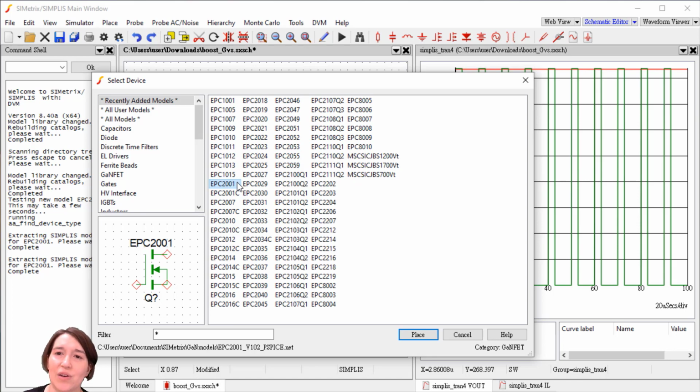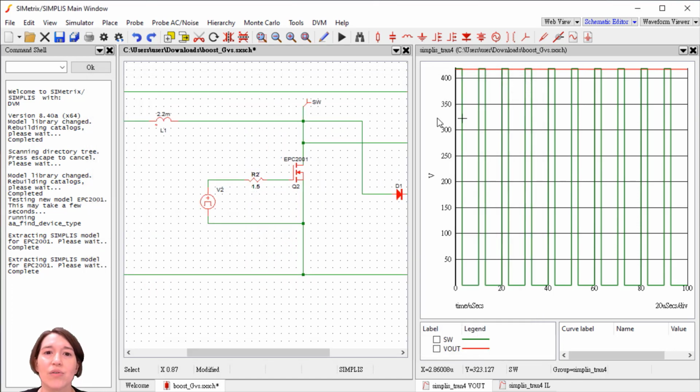So that's how you can import the models for new gallium nitride devices so that you can use them in SIMPLIS. There you go.